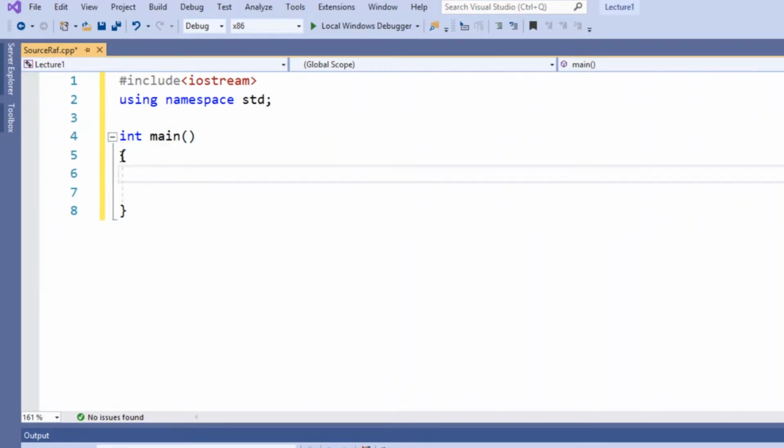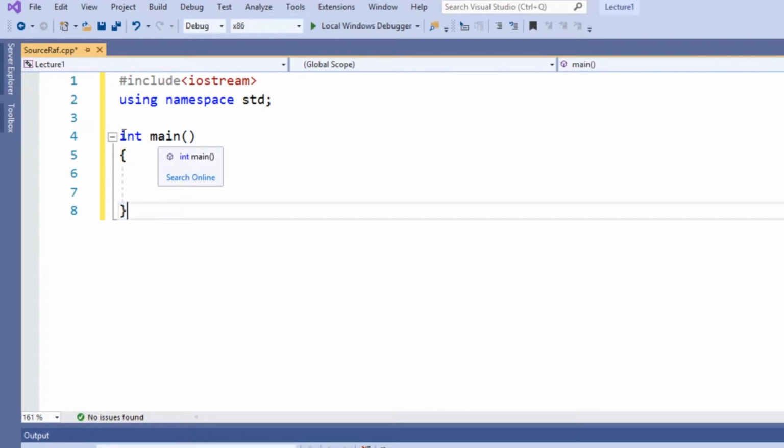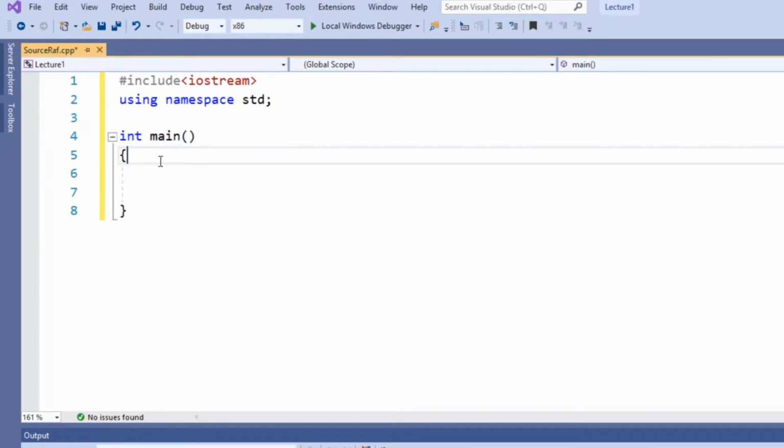So from now on, when I say begin, I mean this curly brace, and when I say end, this is the end of the main. This block will contain the code that you want to implement.